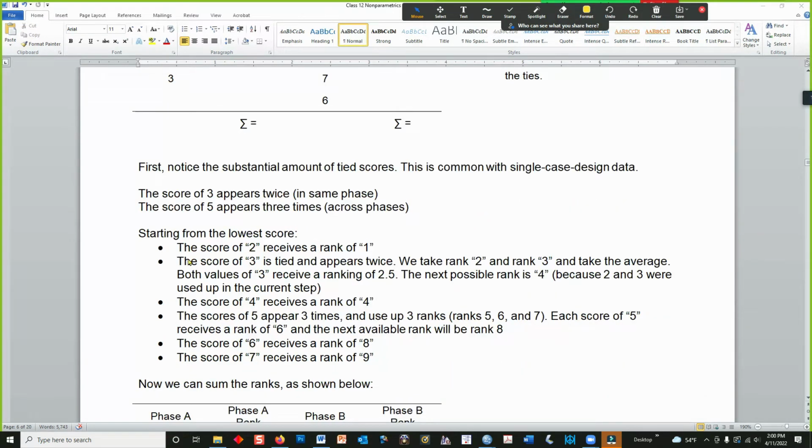And I go through all the different allotments of ranks here. The score of 2 receives a rank of 1. The score of 3 is tied and it appears twice. We take rank 2 and rank 3, take the average of that, which is 2.5. Both of those values of 3 get the rank of 2.5, and then the next possible rank in the sequence is going to be rank 4, because ranks 2 and 3 were used up in this current step.